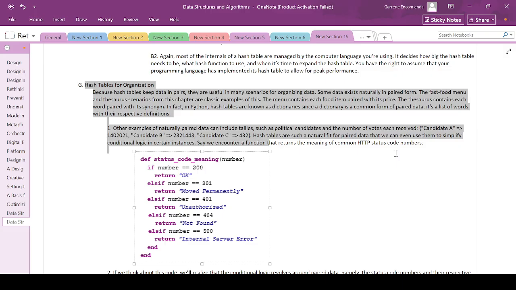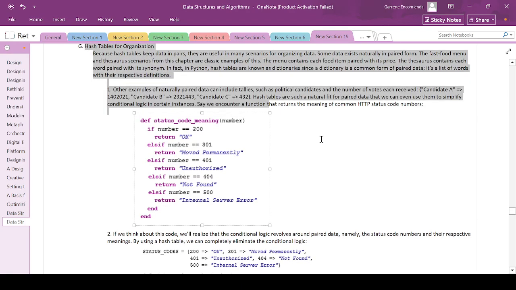Python, hash tables are known as dictionaries. Since a dictionary is a common form of paired data, it's a list of words with their respective definitions. So Python actually calls this hash table a dictionary.